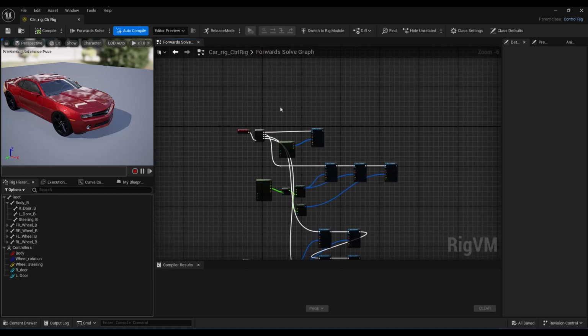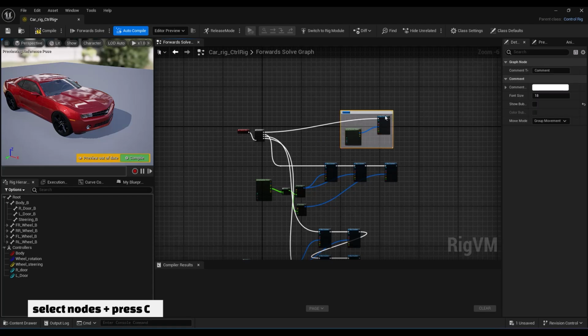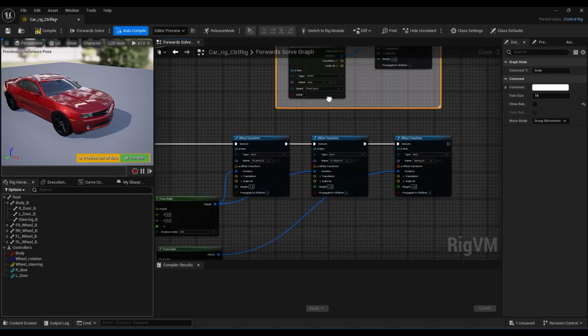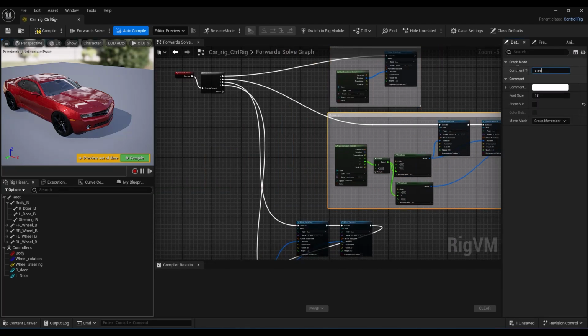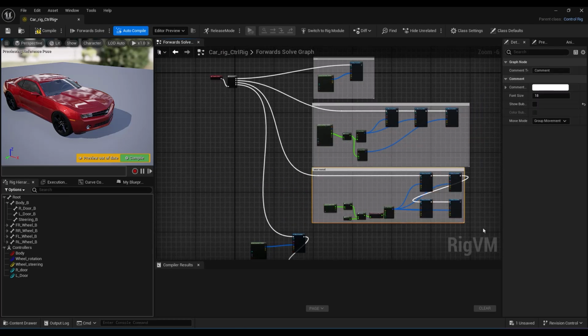Now I group the nodes so they don't look cluttered. I do it in this way: I select a few nodes and press the C button on your keyboard, then you can name them. For instance, for this group, I select the name Body. I'll also group other parts like wheel steering, wheel rotation, and doors.